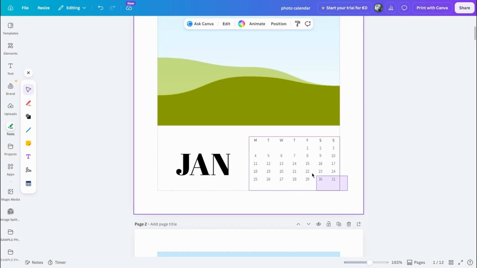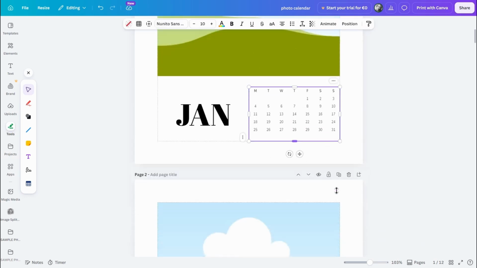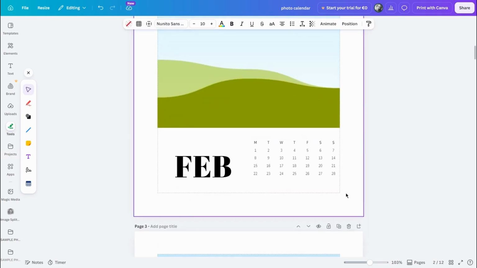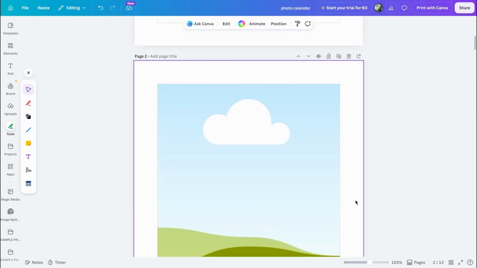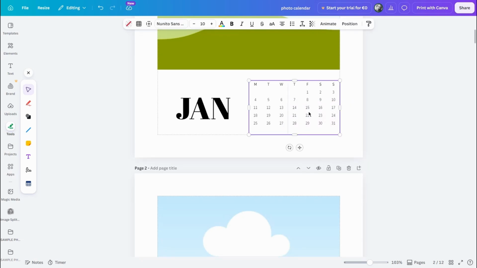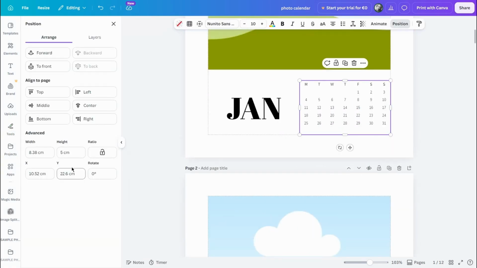As you can already see, some months may have 1 or even 2 empty rows. Before deleting those extra rows, check the height of the original table so you can keep the table the same size. Select the table, go to Position and copy the height value.